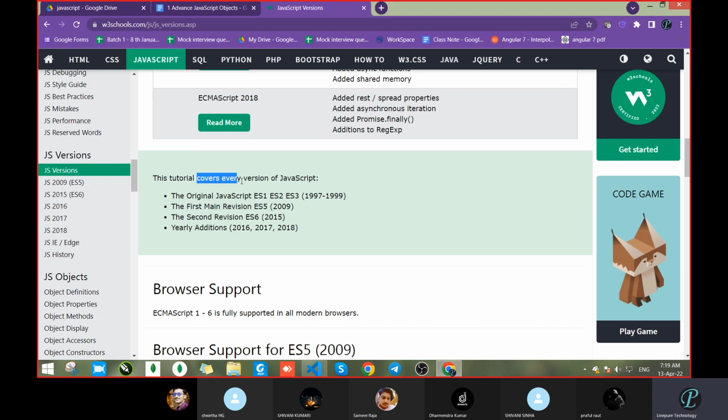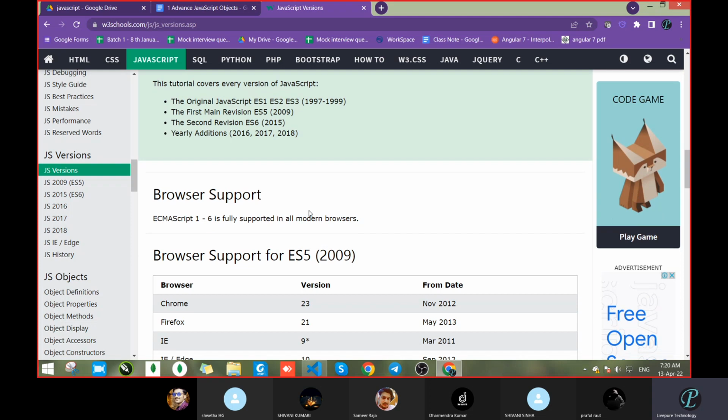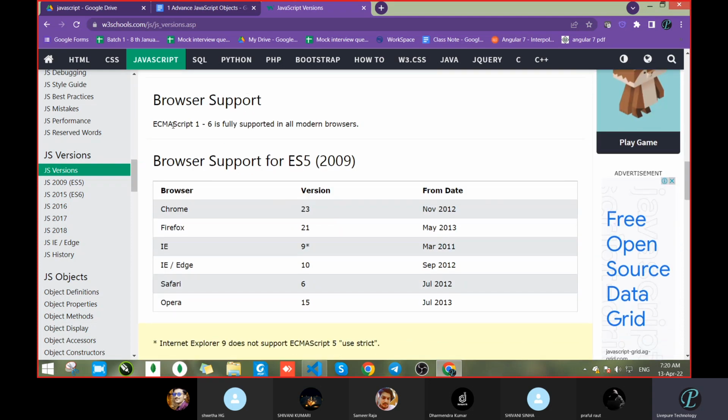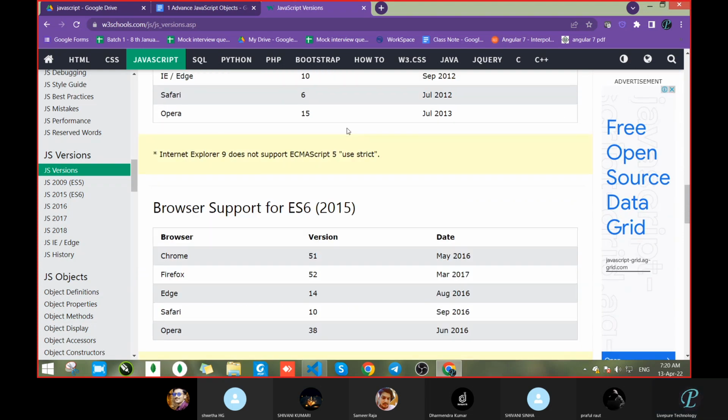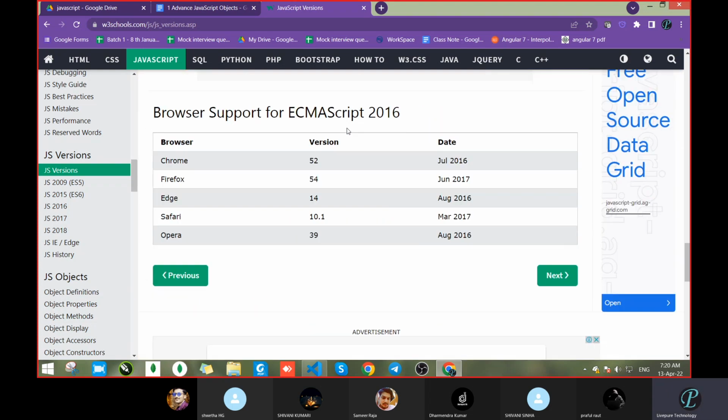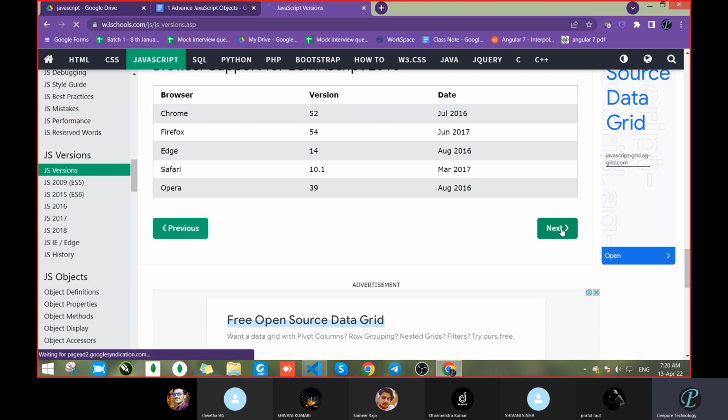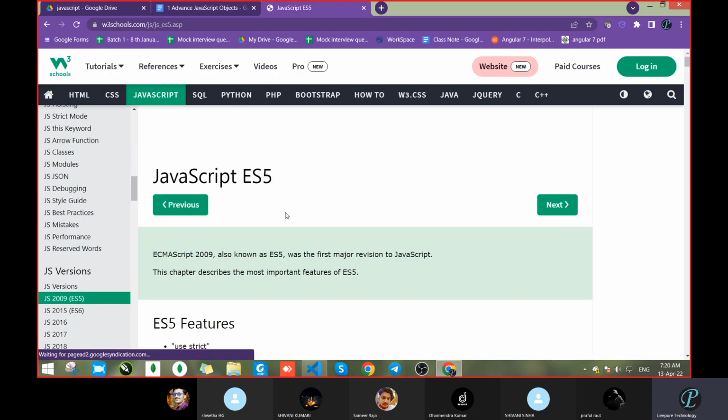So this tutorial covers every version of JavaScript. The original JavaScript ES1, 2, 3, 1997 to 1999. The first main version was 2009. Okay. So for browser support, ECMAScript 1 to 6 is fully supported in all browsers. There are no changes. Next, browser support is there. Let it be. Then in ES5, what came?